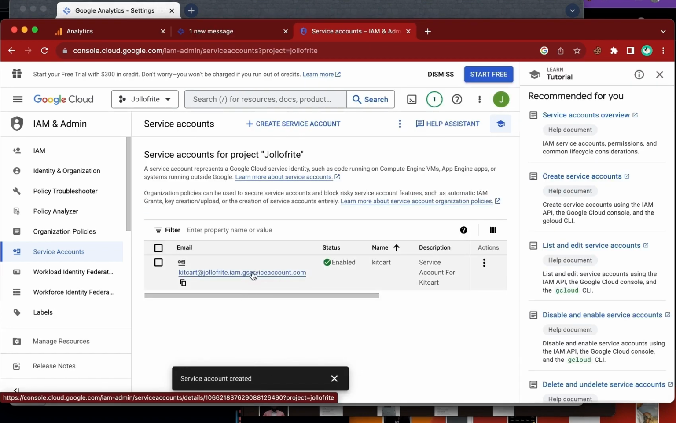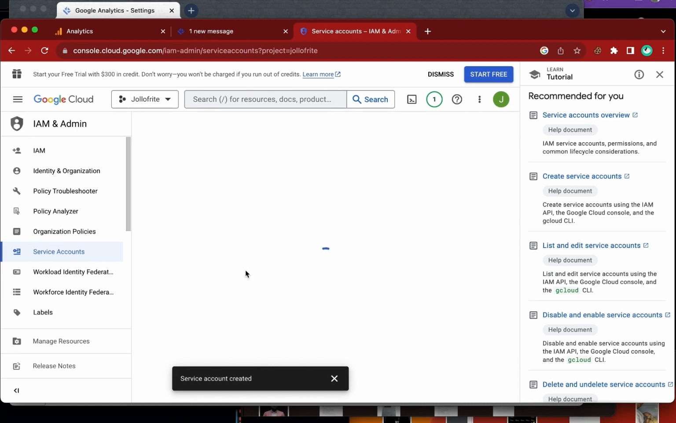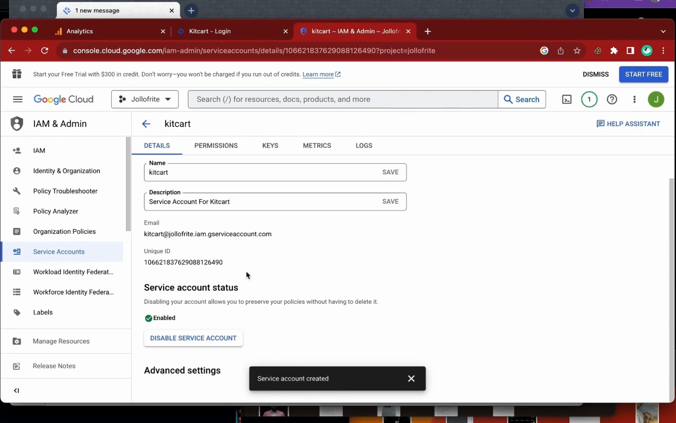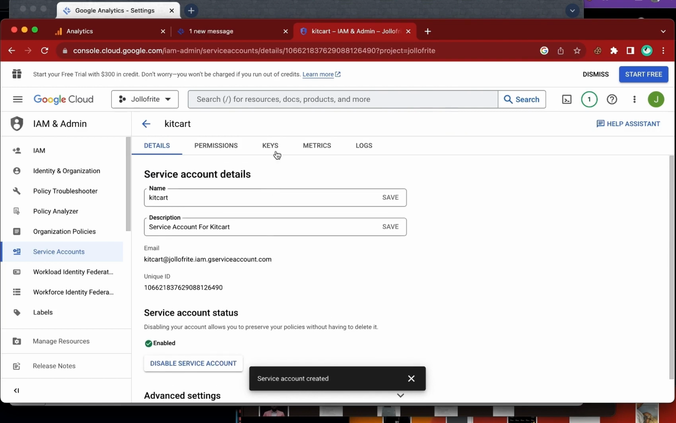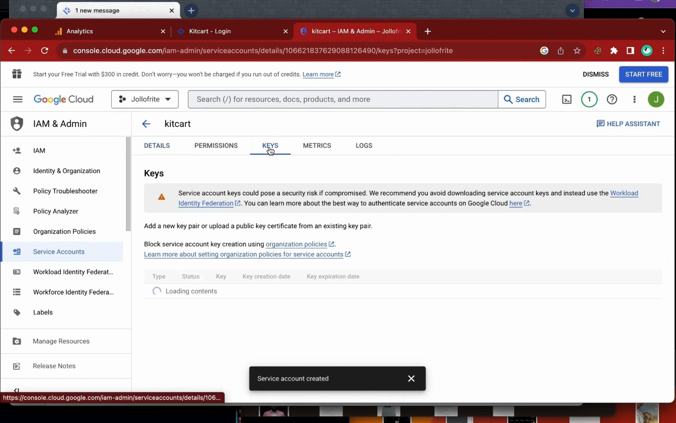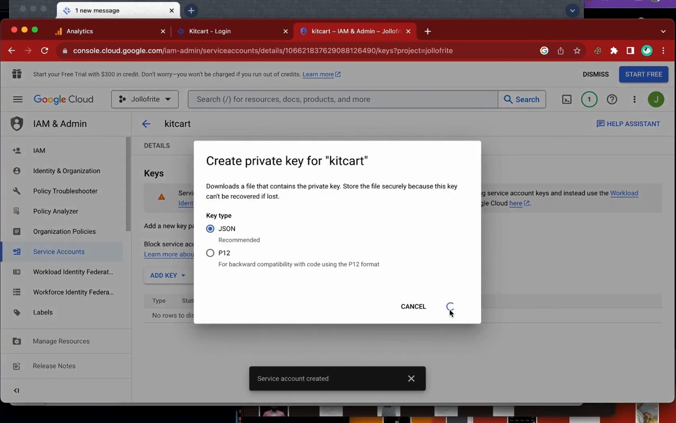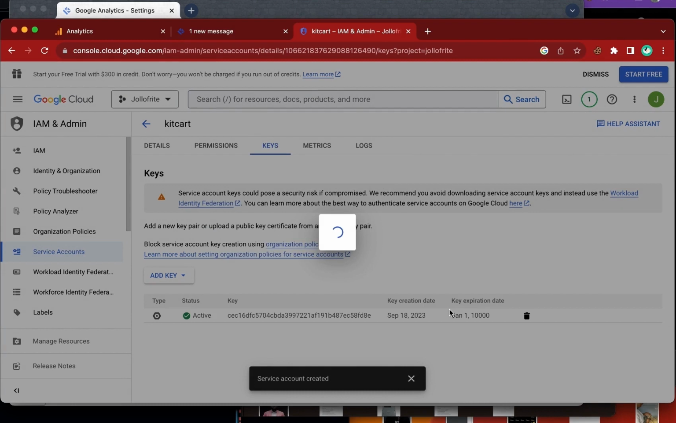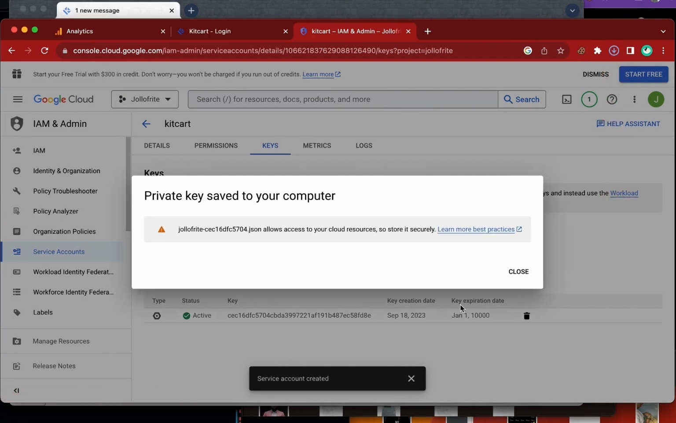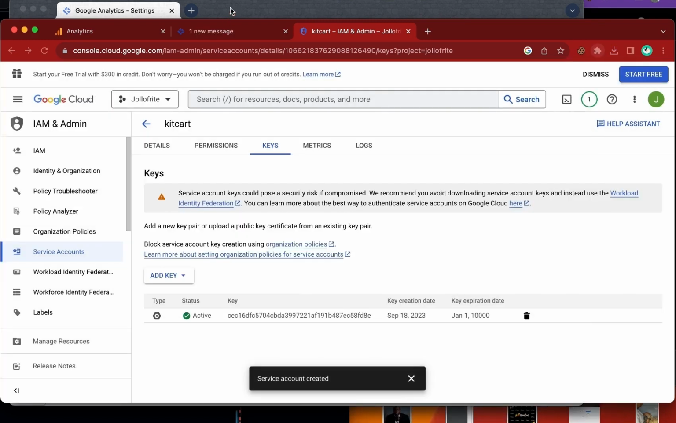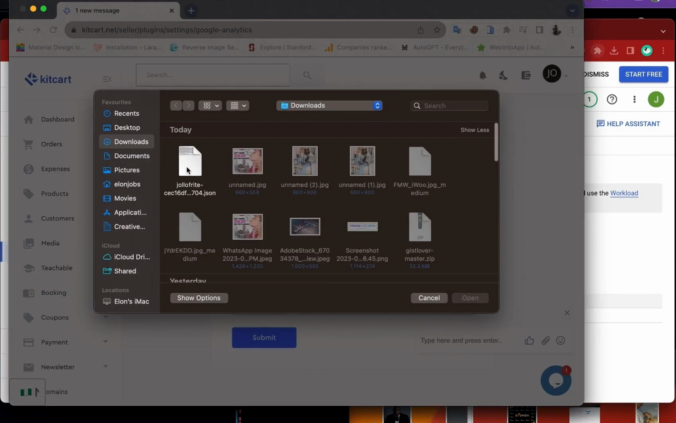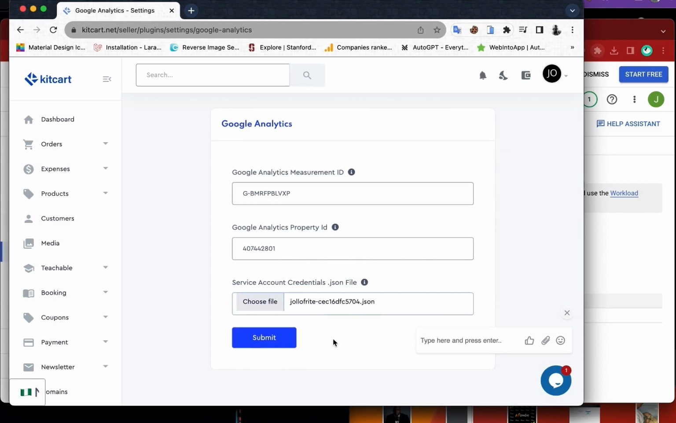Now click through that Kitcart at jollofrights. Once you click through that, you will see keys, beside permissions and metrics. Then when you select keys, currently you don't have any key, so you add key, create new key. Since Kitcart wants the JSON file, you click JSON, create. So it will be downloaded automatically. You can see it's downloaded already. So you can proceed from here, choose the file you just downloaded, and save it.